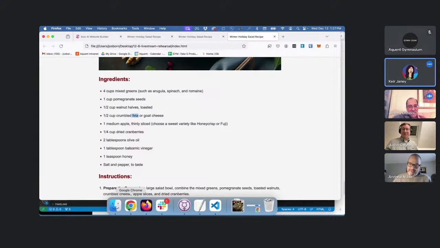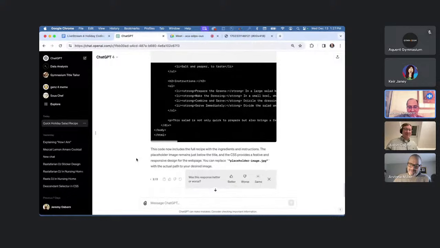Yeah. So this is looking pretty good. Again, it gave us some instructions here. It's exactly what we did. We replaced the placeholder image. We got that.